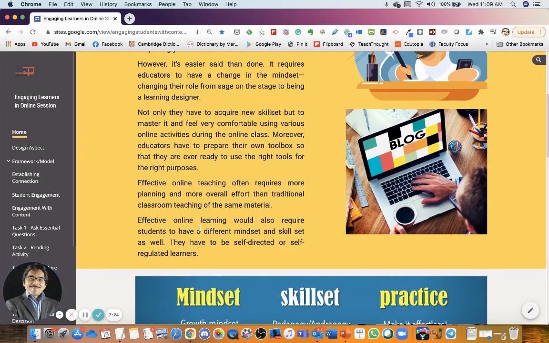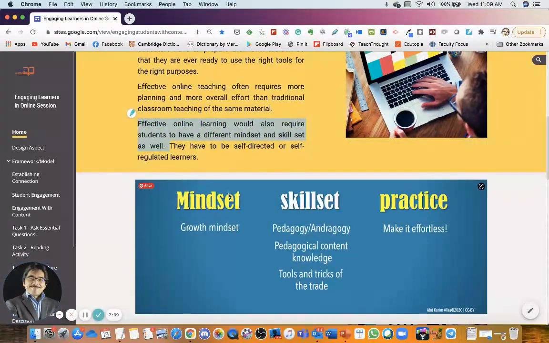So effective online learning also requires the students to have a different mindset and skill set as well. So there are two parties here, the educators and the students. Both need to have a new mindset, a new skill set, and then practice. So the growth mindset is very much needed here if we want to be successful online educators, successful online learners.